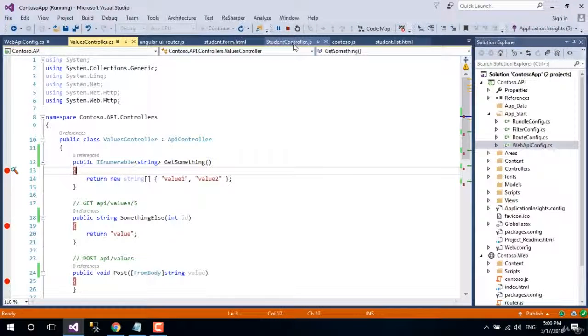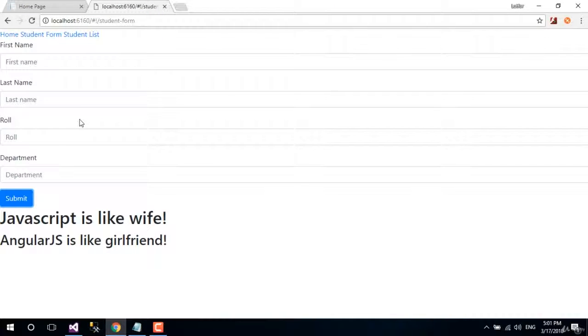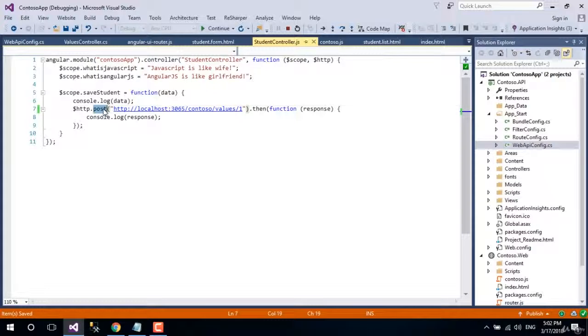Now let's change the HTTP verb in our AngularJS controller and make it post. Save all, go back to browser, reload the page and click on submit button again. This time we reached our desired endpoint. So if we don't use any HTTP verb as prefix with our method in API endpoint, then we can reach the API endpoint using HTTP post verb from our client.